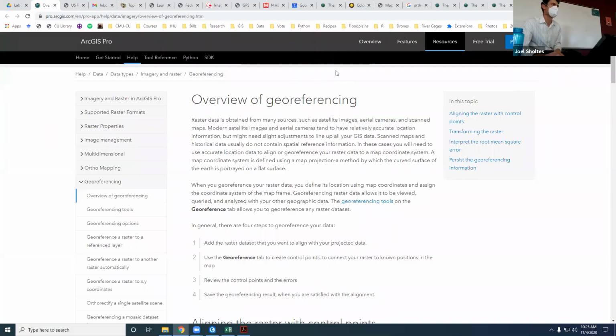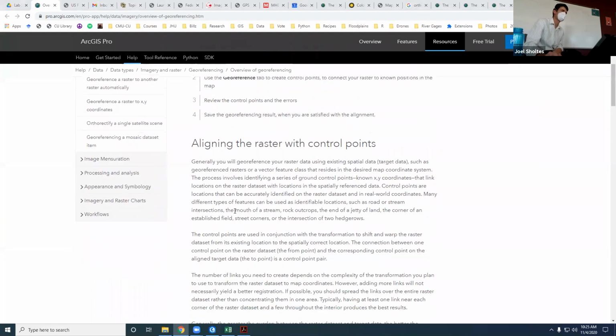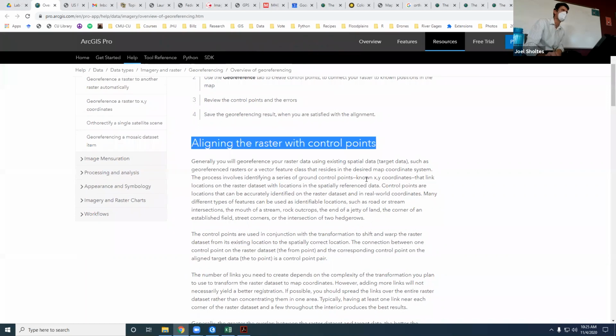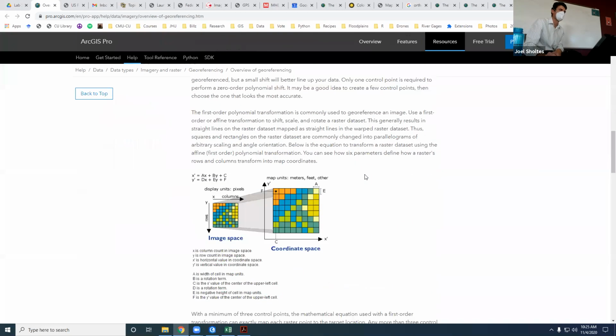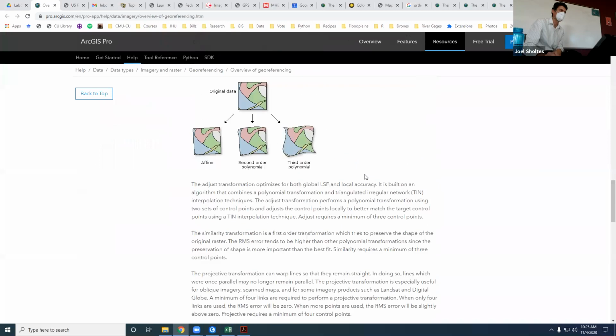So we're talking about aerial imagery georeferencing. The way georeferencing works is we align a raster with control points. Let's see if we can look at control points.